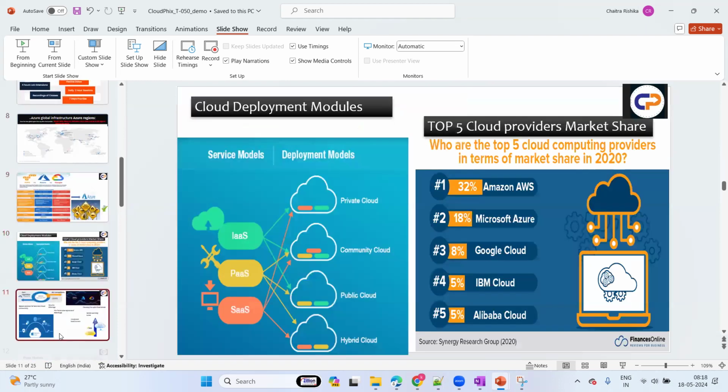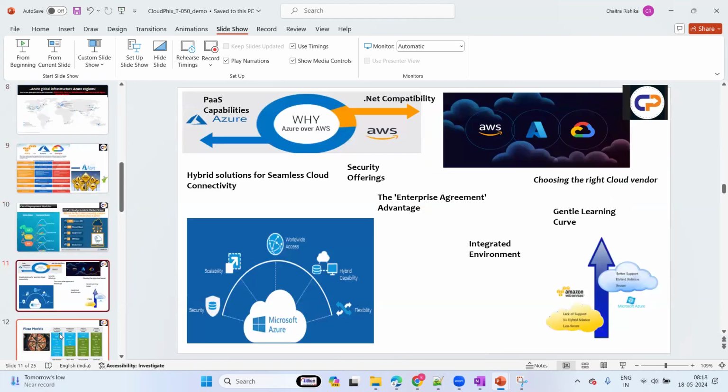Why should we go for Azure cloud, the public cloud first of all? Though you have other public cloud platforms like GCP and AWS, Microsoft Azure SQL is typically a Microsoft product. Comparing to other public cloud vendors, it has massive PaaS model services in Azure, and when you go for hybrid connectivity and security offerings, the enterprise agreement is better compared to other cloud vendors.